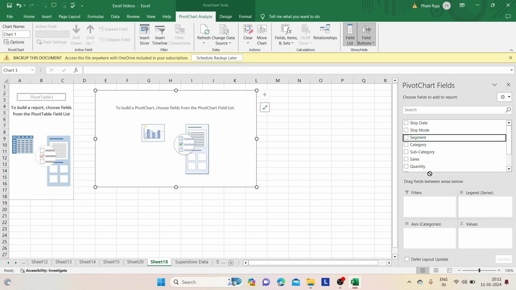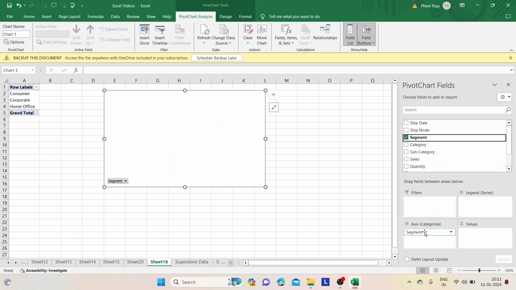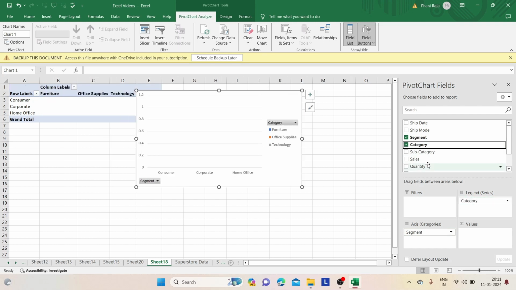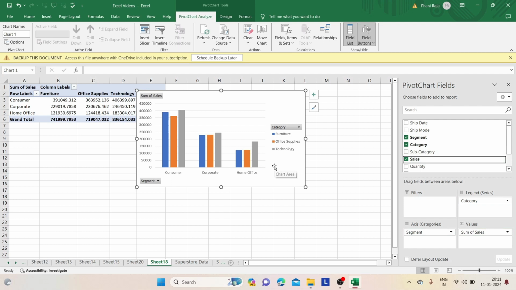Let us take segment in the axis and category in the legend and sales in the values. As you can see here, we have x-axis and y-axis. In the x-axis, we have segment, and in the y-axis, we are having the sum of sales. This is a sample pivot chart and also a pivot table is created. I hope it is clear.